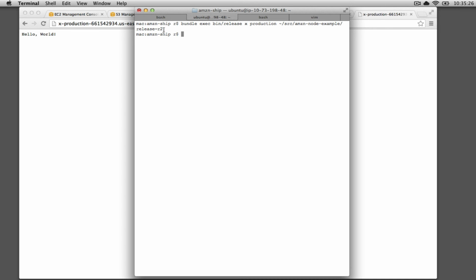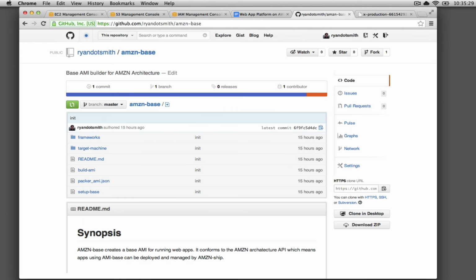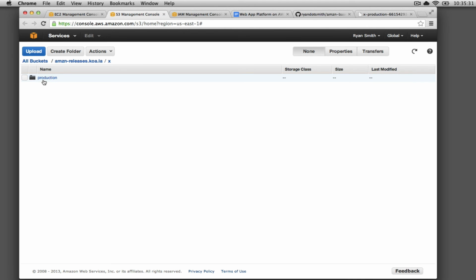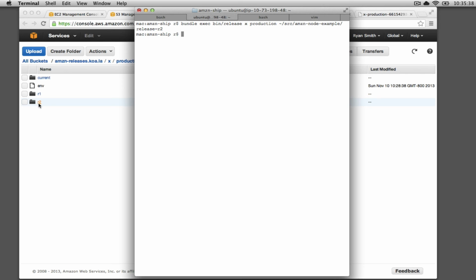Okay, so you see here now that it cut release R2. So if we hop back over to our S3 bucket and we refresh it, you'll see that we now have release 2. So now we can deploy this release. So bundle exec bin deploy x production. And now there's an optional third argument here to the deploy command. If you leave it blank, it'll deploy current, which our last release updated. But for the sake of this demonstration, I'll show you that you can just pass in a release number as well. So we'll say release R2.